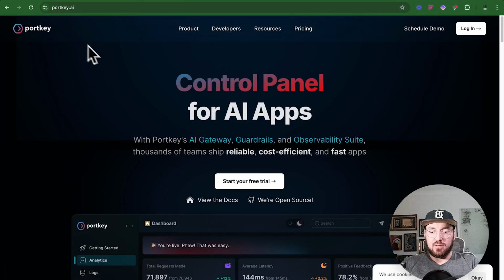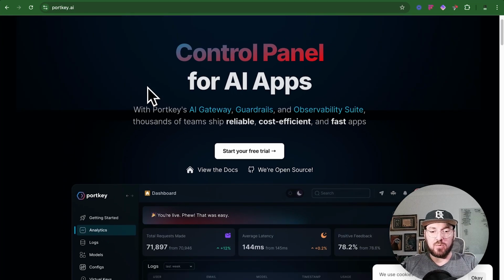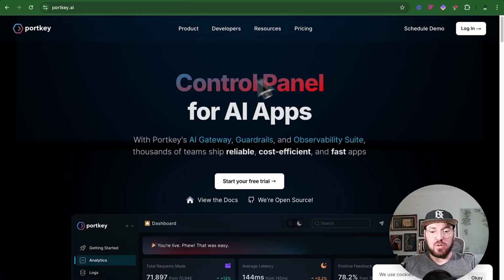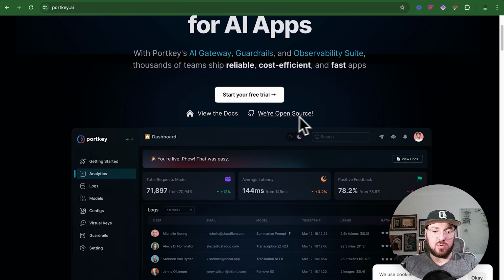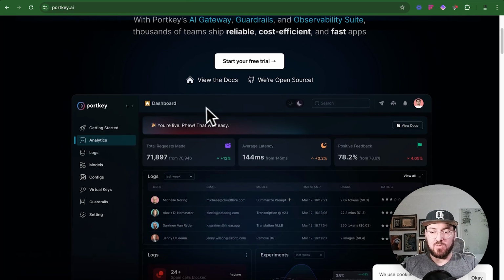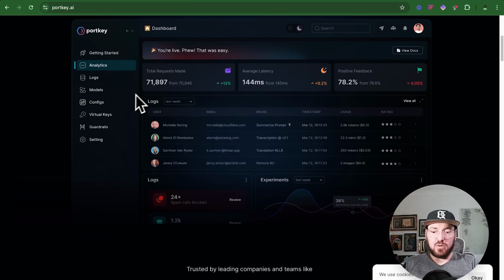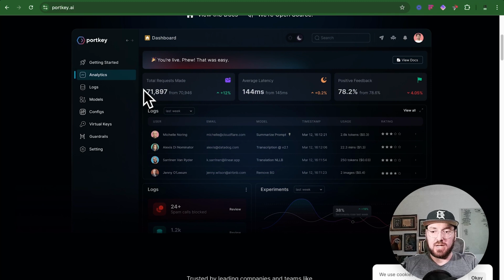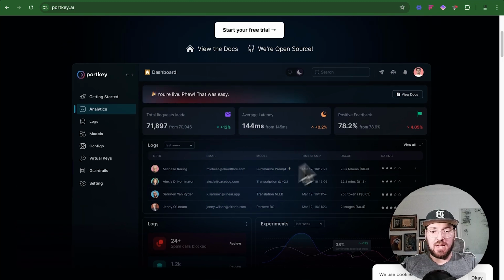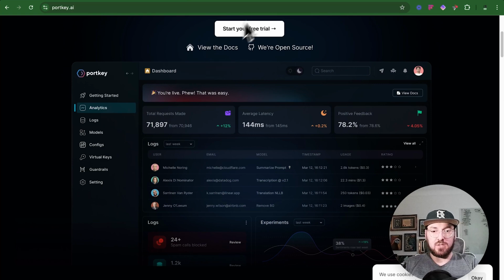What Portkey is. So, let's take a look and see what Portkey is. Portkey is just an AI gateway, but it gives you a control panel for AI apps. One of the cool things that I like about it is it's open source, so you can self-host this if you want. But we're just going to look at their freemium model and see the analytics of what this is and go through a couple of different features.